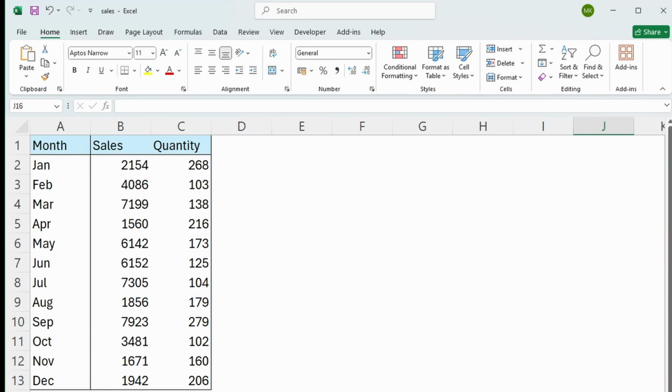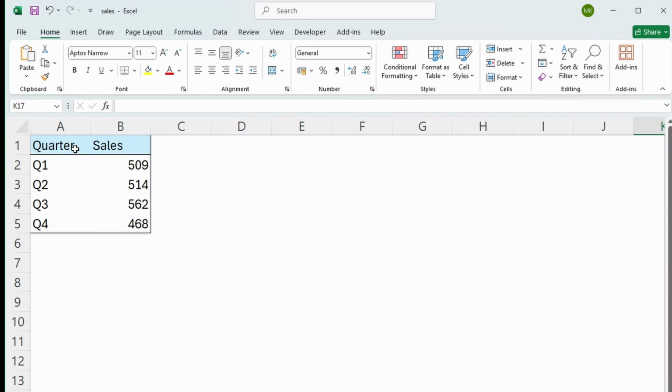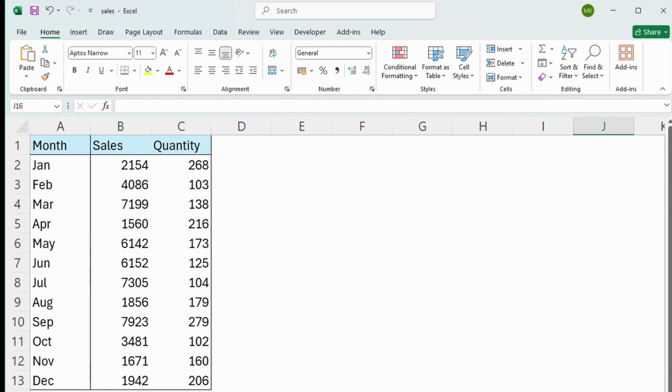Hi there. I'm going to show you how to read any Excel file in Python with just 3 lines of code. Over here we've got our Excel file just called sales. In sheet 1 we've got the month, the sales value and the quantity. Sheet 2 we've just got the quarter and the sales over here as well. So just a simple Excel sheet.